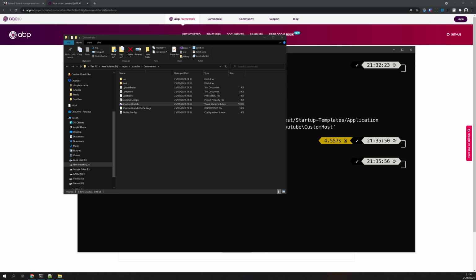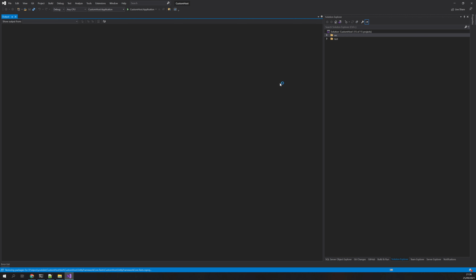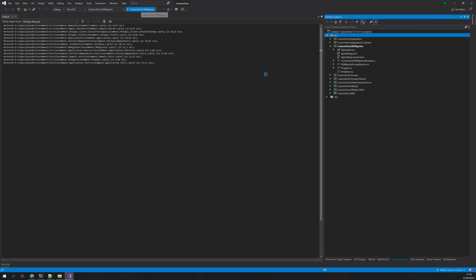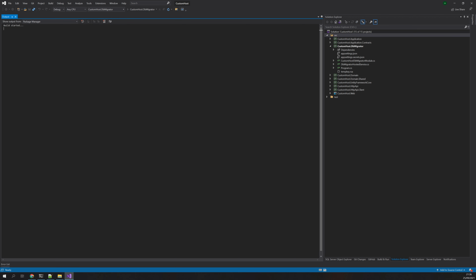So once that is opened, it's on the screen. I will bring it here. Okay, so we have our application open. As always, we have to first run the migration, set the project as DbMigrator, and wait for the restoration to finish. Once the app is ready to be run, okay, everything is restored. Click the custom DbMigrator. It will build the project and run it.